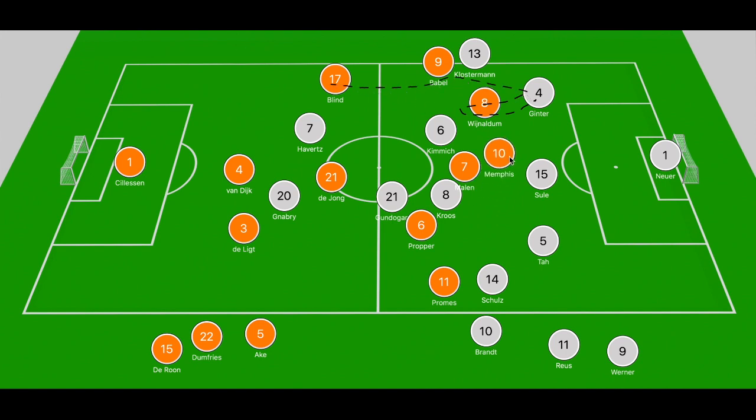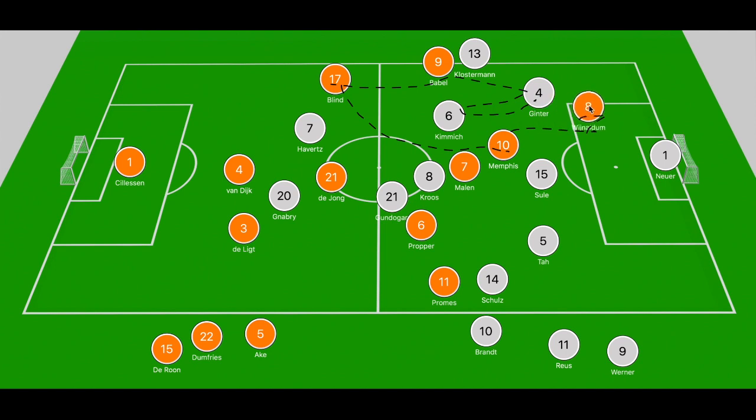hits off Babel's foot and falls to Blind, and Blind instantly splits Kimmich and Kroos for Memphis, and Memphis locates the run of Wijnaldum running off Yinter, and he pulls it back in between the center backs in Sule and Yinter for Malen breaking across, and he taps in his effort.